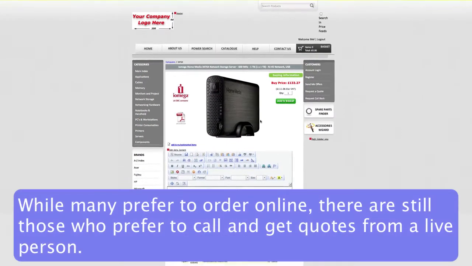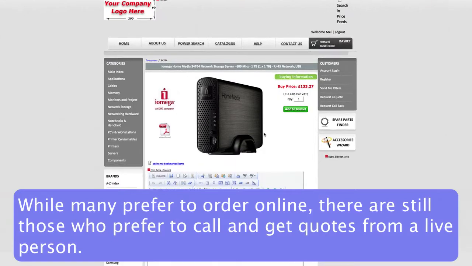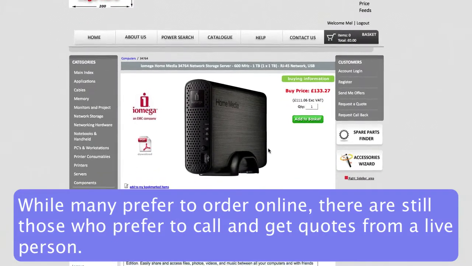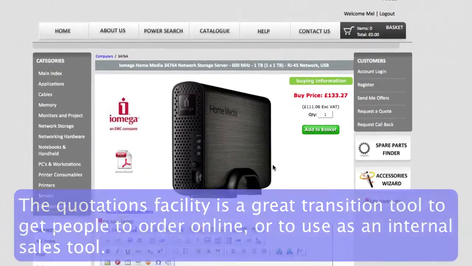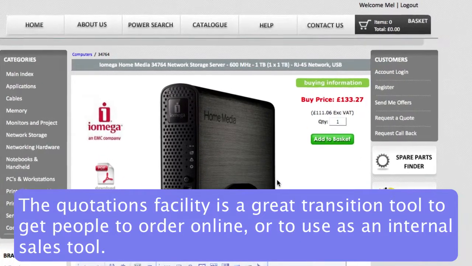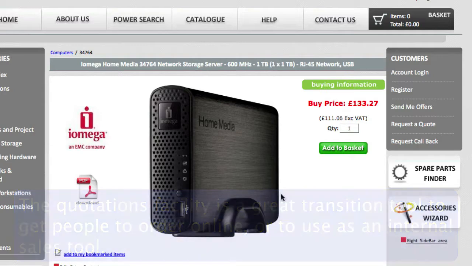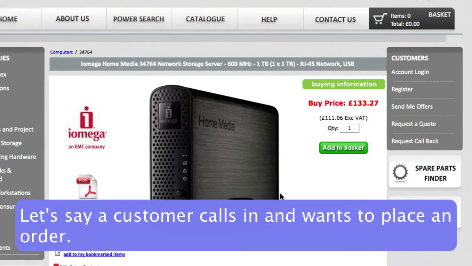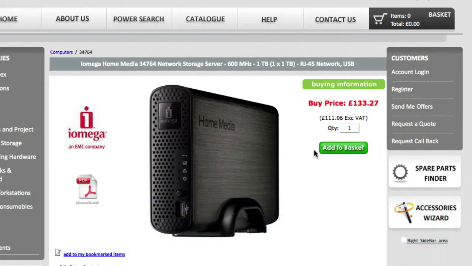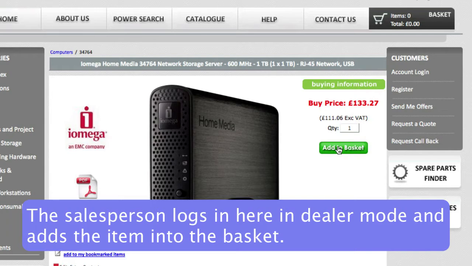Now, while a lot of people like to place orders online, there are still many people who prefer to call up and talk to real people for quotes. This quotations facility is a good transition tool to get people to order online or to use as an internal sales tool. So let's say a customer calls in and wants to place an order. The salesperson then logs in this dealer mode and adds the item into the basket.